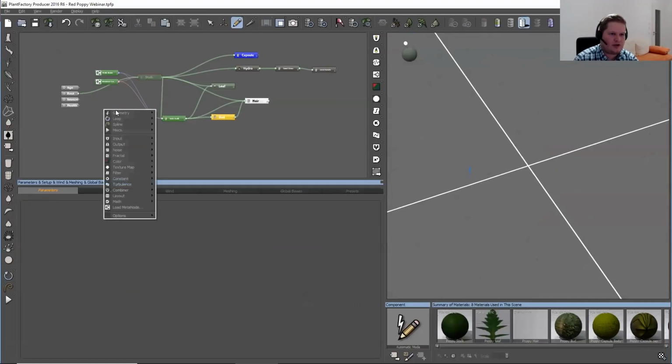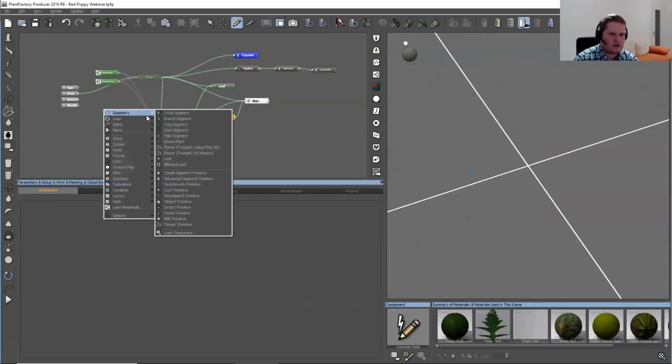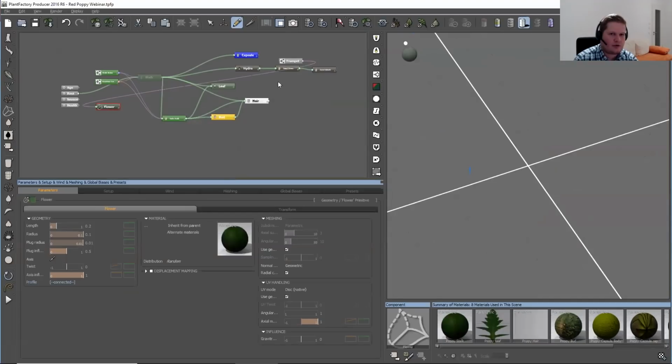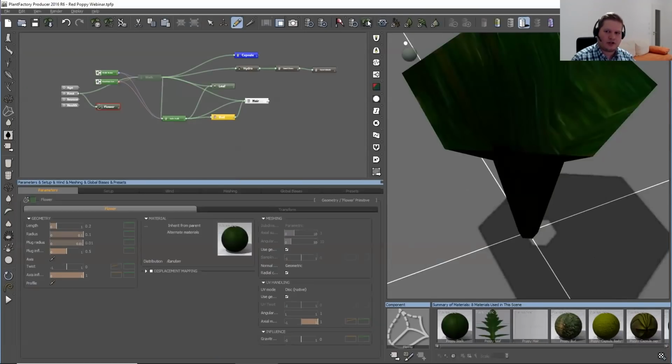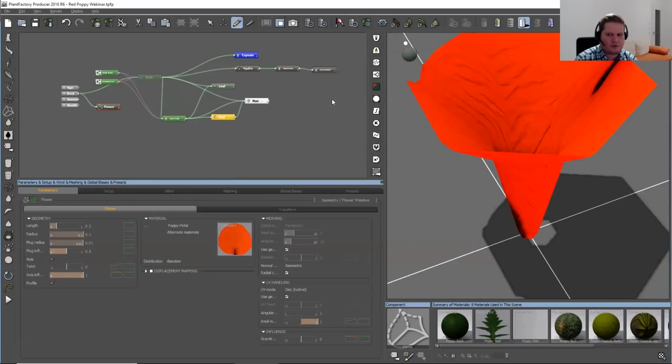So let's add the flower node by going to geometry and adding the flower node. Again, we can delete the trumpet preset. Let's connect the flower node to our scene origin. So the first thing that I would like to do is to load the proper poppy material so that it's easier to visualize what we're doing. And let's switch the mapping to cylindric.